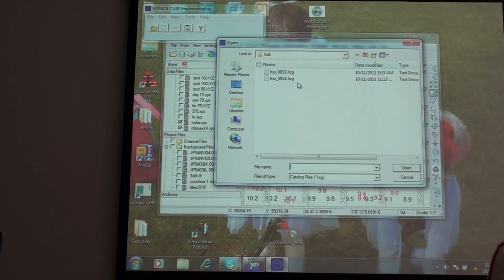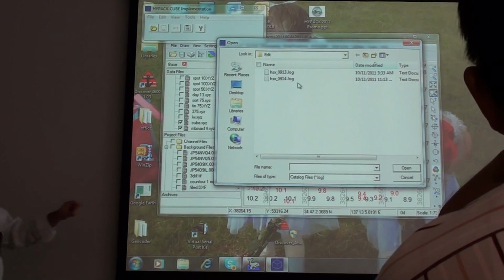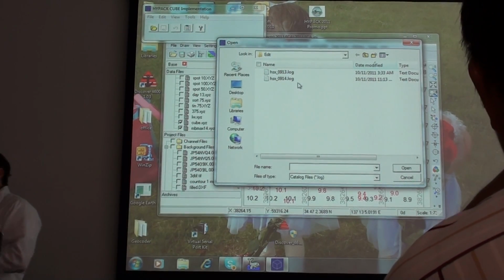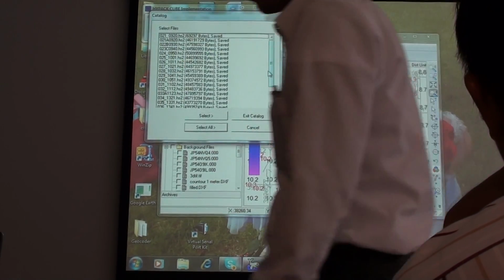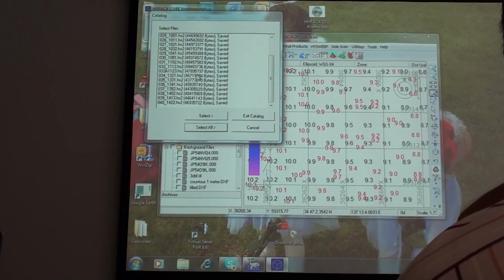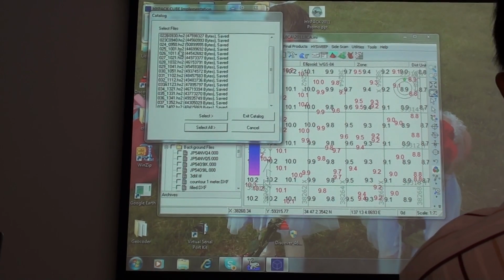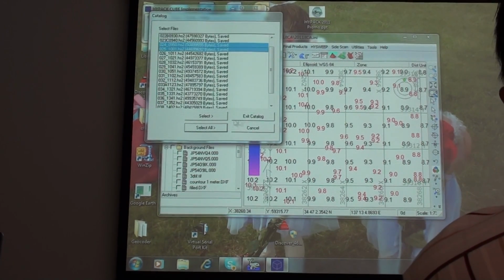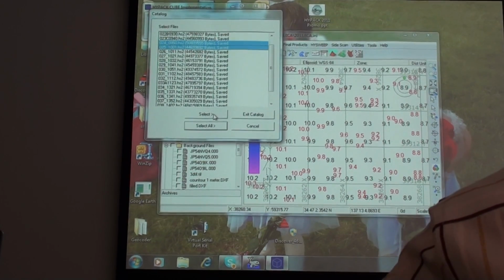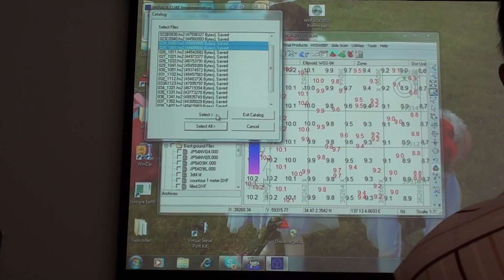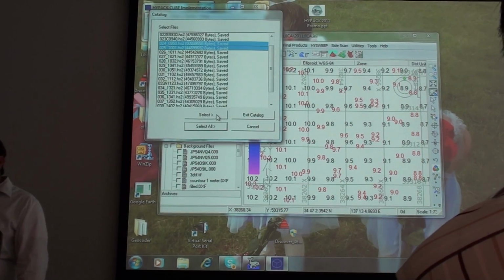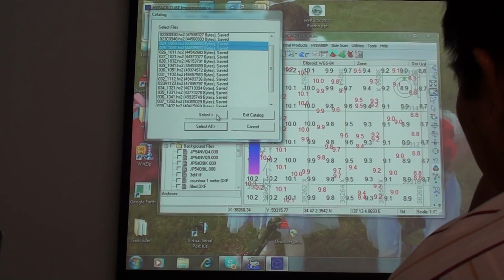You can either load up a log file, pick the file, or open, select the type of file, which is HS2. So let's do log files. And it was number 24 and 25. Open. 24 and 25.